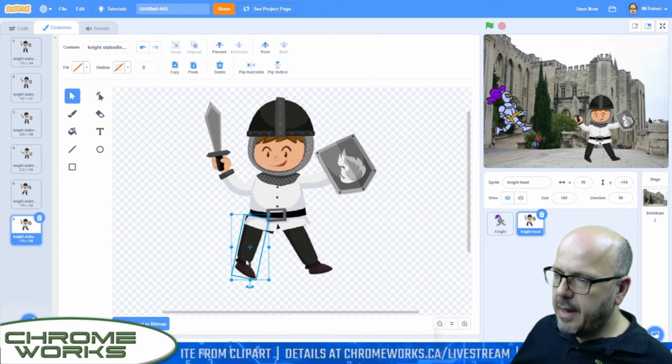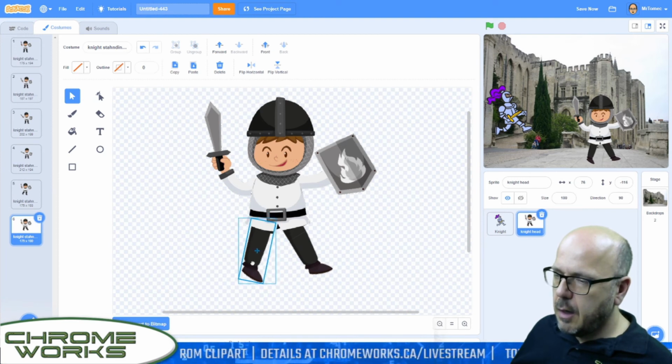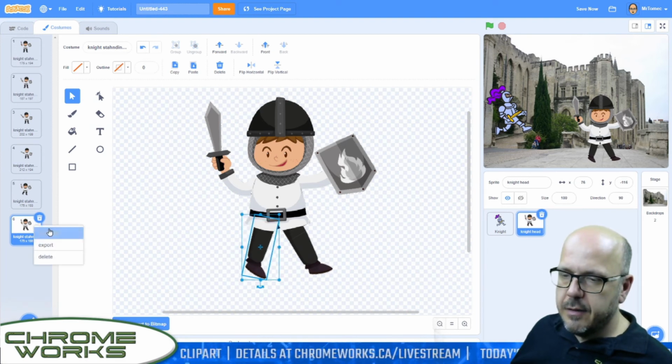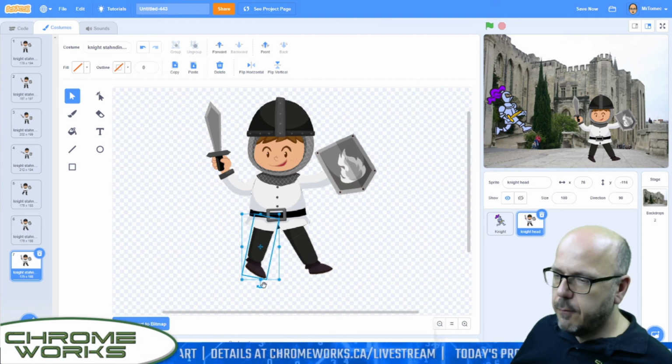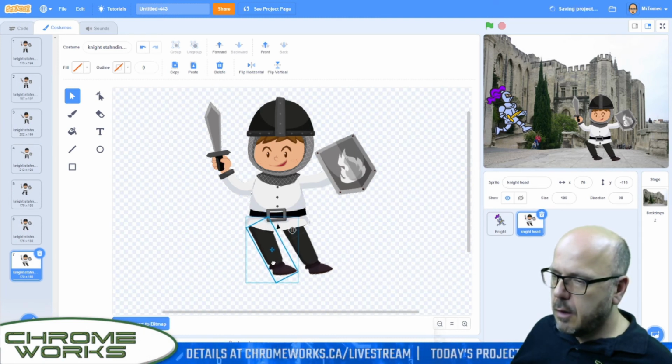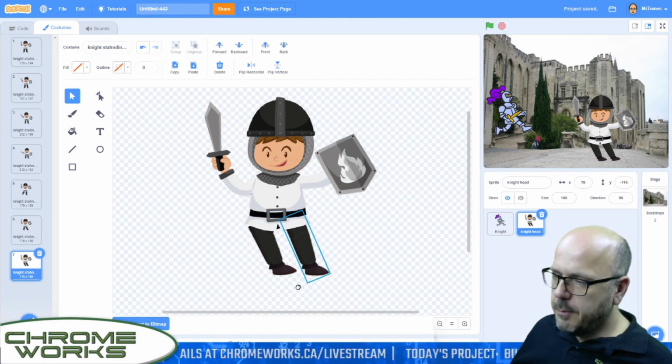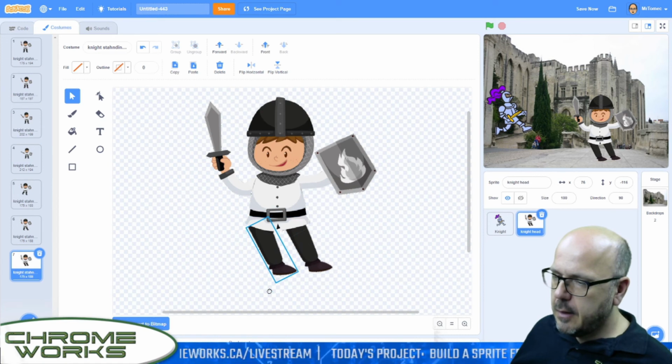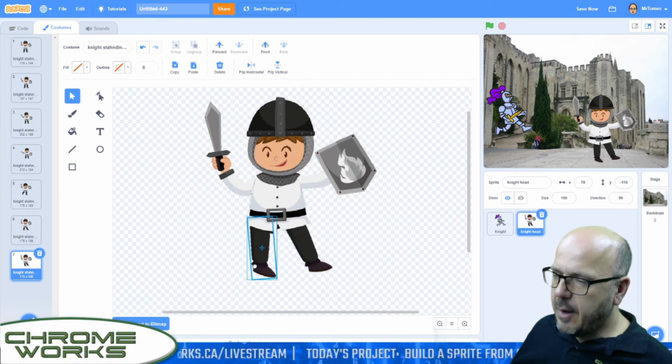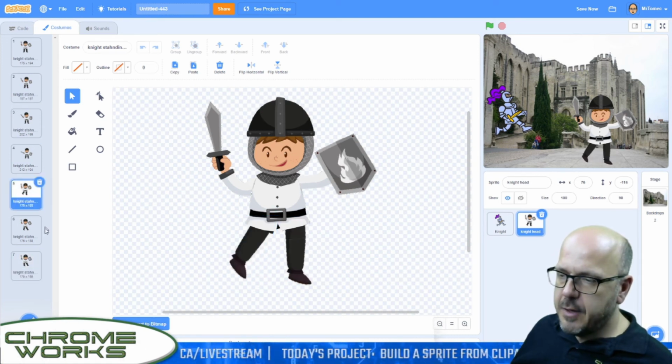We'll bring this one back. And let's duplicate it again. We'll bring this one forward. This is a little bit weird because we're looking at this guy straight up, so I'm not quite sure how we're going to do walking with this guy. I'd have to play around with it a little bit to get a proper walk animation.